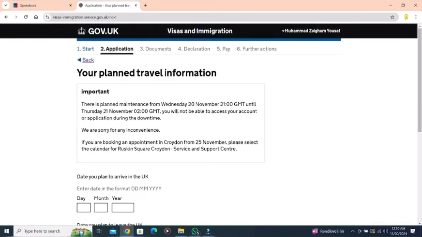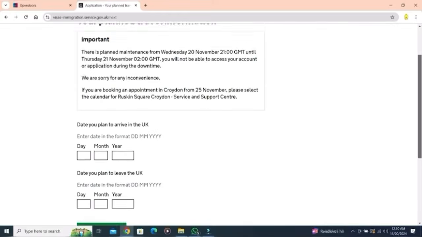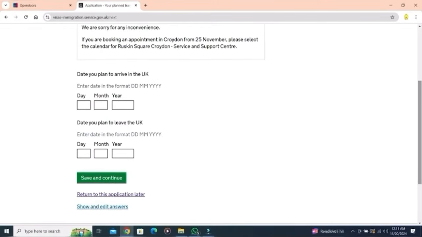Then next, we have planned travel information, when you plan to go to the UK. Whatever my date was, I wrote there, and the date I am leaving. Of course you have to keep some dates in mind. For example, in my case I planned a visit of about 1 week, and it's up to you whether you want to prolong it or not, but you have to make sure these dates align with your booking and everything else.